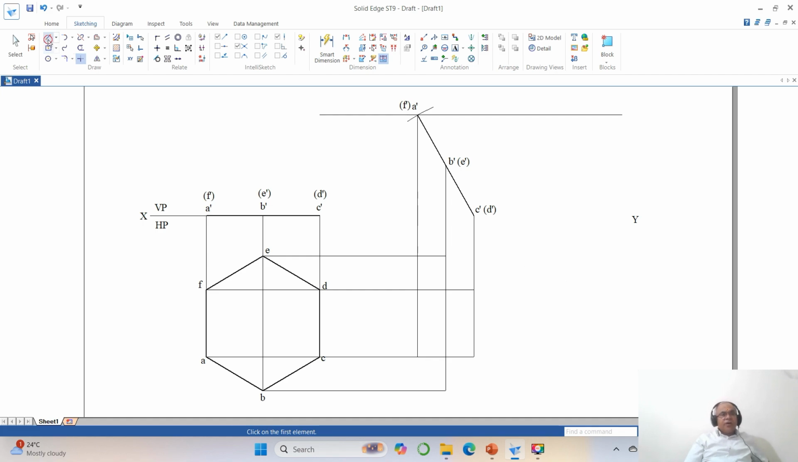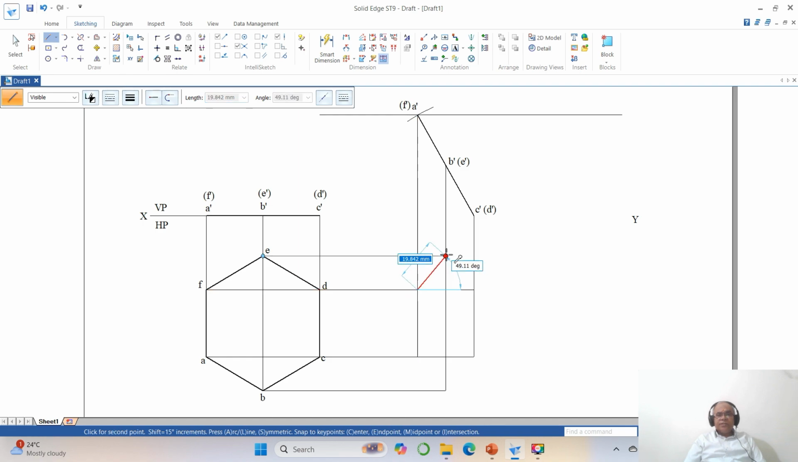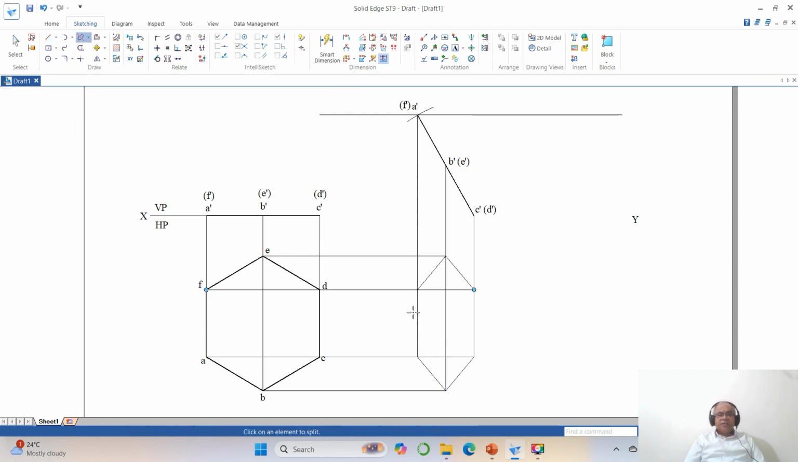Now once you do that, now I need to split this. So first I will go for the line command, draw a line from intersection to this endpoint to this endpoint. Similarly from the endpoint of this to endpoint of this to endpoint. Now I need to split this. So go to split command, split this line till here, and then you split this line till here. Similarly, you split this line till here. Now you split this line till here, and then you split this line till here.